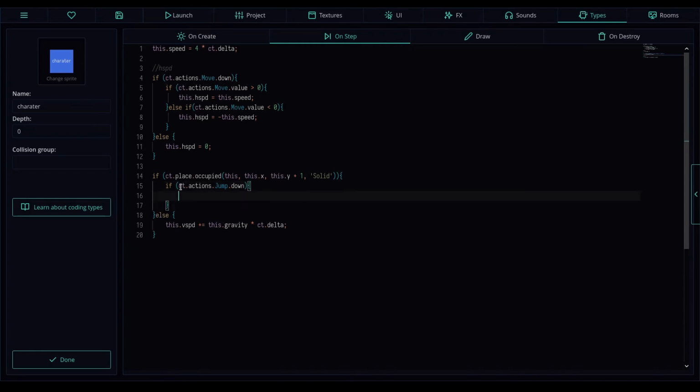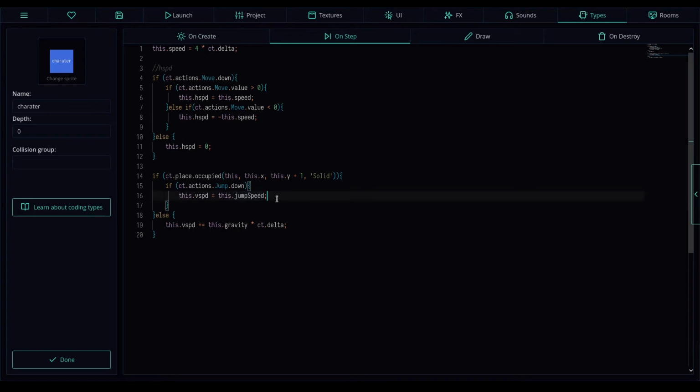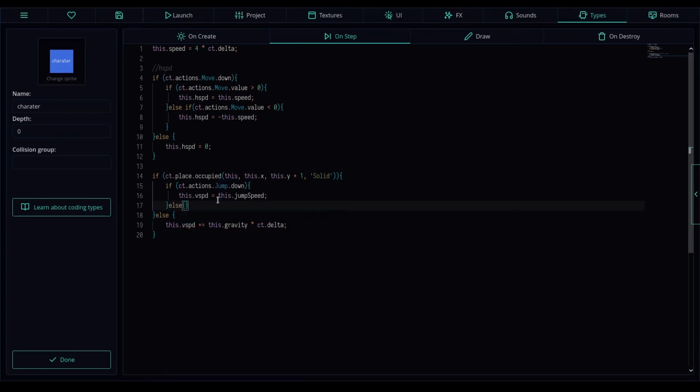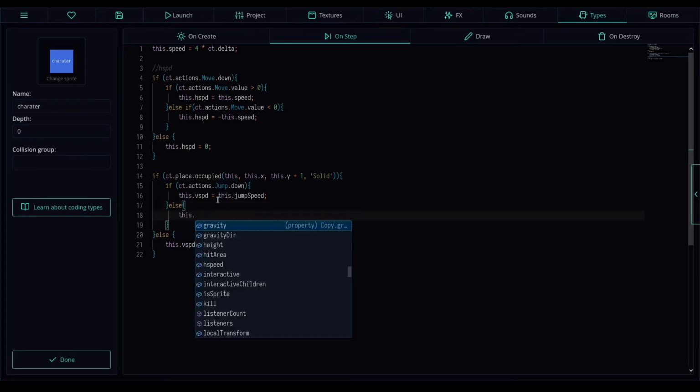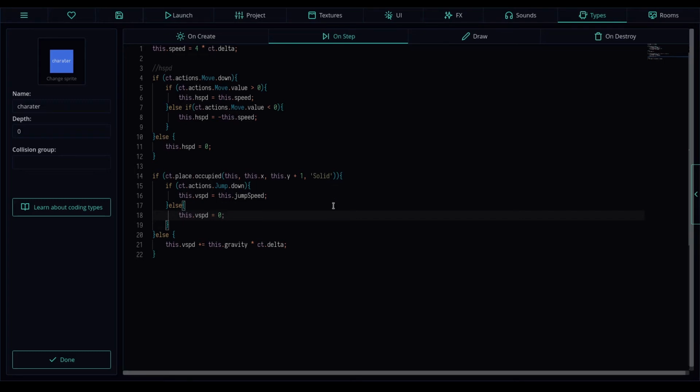So if we are grounded, we want to jump. So we set the vertical speed to the jump speed. Remember, we had the jump speed from over here. Jump speed equals to -9. So we set jump speed. And if we're not jumping, then we want to set the vertical speed to 0. Because once we hit a platform, we want to stop.